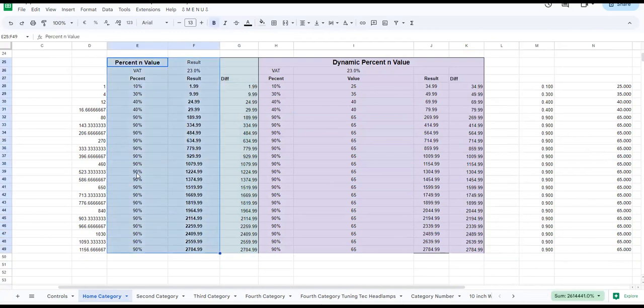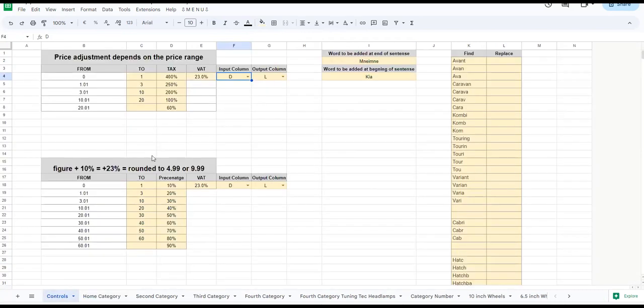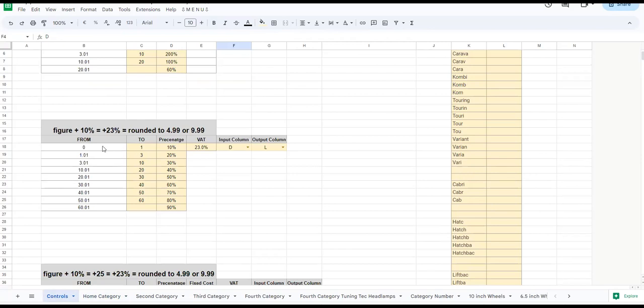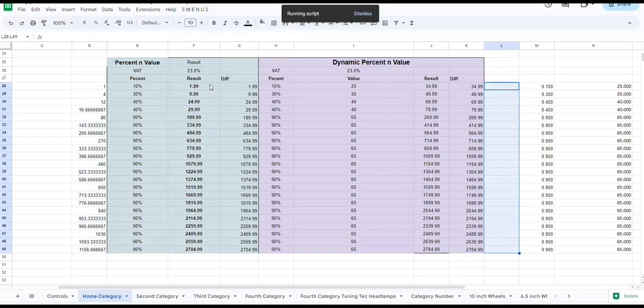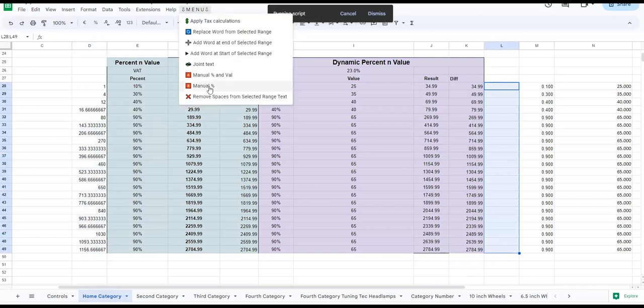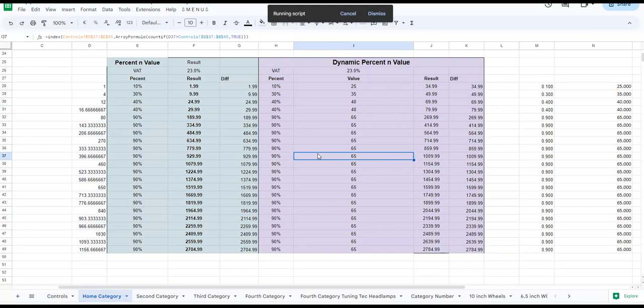So what basically I'm going to do, this is the raw numbers in column D. I'm going to process this for the percent value, and this is going to use this table, find the value range, take the percent out, use the VAT, and spit out the result on the column L. So let me do that. So column L is here. Manual percent. You can always change the menu. You know how to do that. I just showed you. Taking a bit longer than usual.